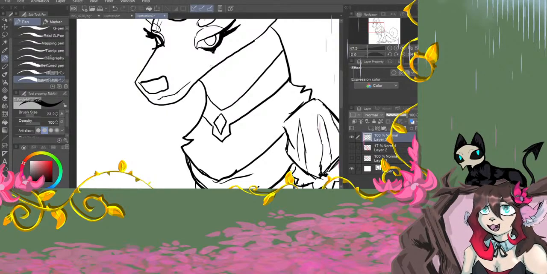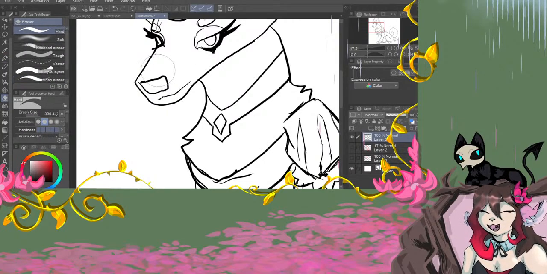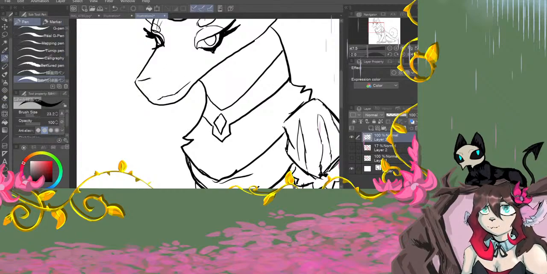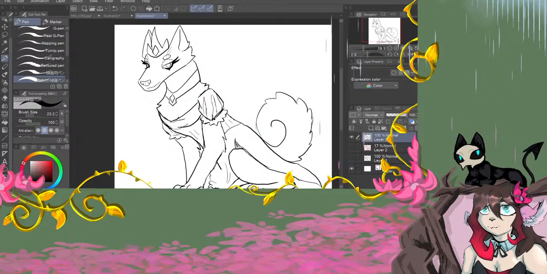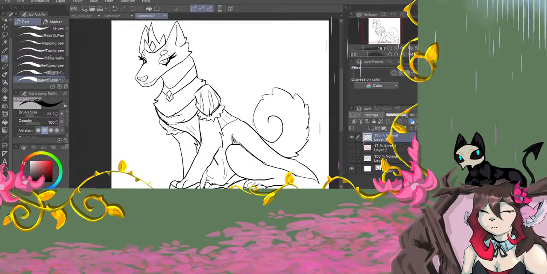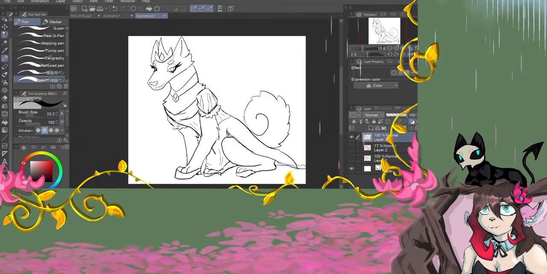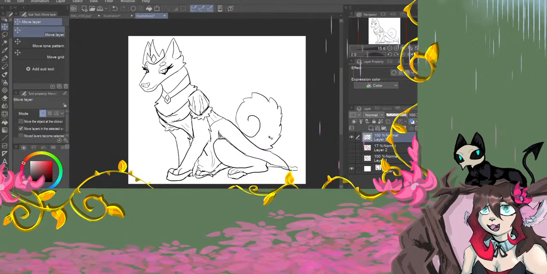Give her some lips so that we can add makeup to them later. Maybe make her nose just a little bit more refined. Still kind of big though, because she's a husky and they tend to have bigger noses. We're a little bit to the side so she's more centered, yeah.